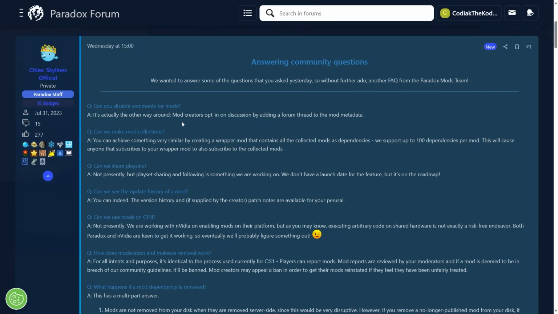So what this does is it basically has a dummy or a blank mod that will take those other mods and add those into your game as dependencies, thus basically being a collection. We support up to 100 dependencies per mod. This will cause anyone that subscribes to your wrapper mod to be subscribed to collected mods. I have heard from quite a few people at this point that they are working on making something similar to collections, but this is kind of the way they are doing it for now.